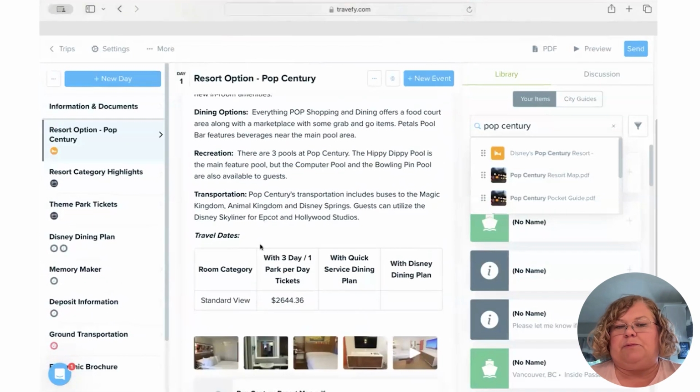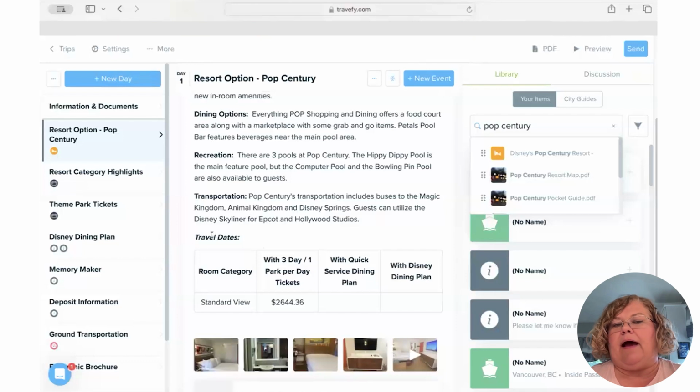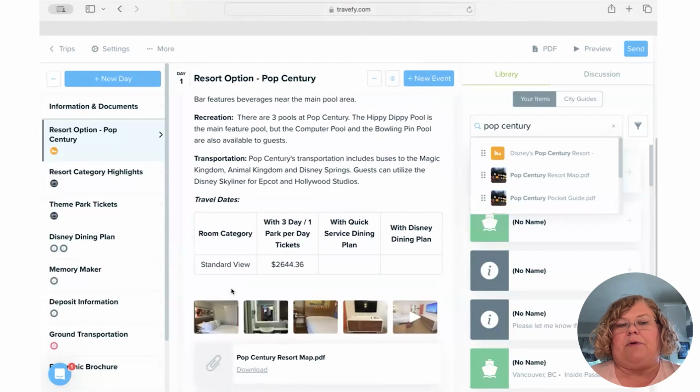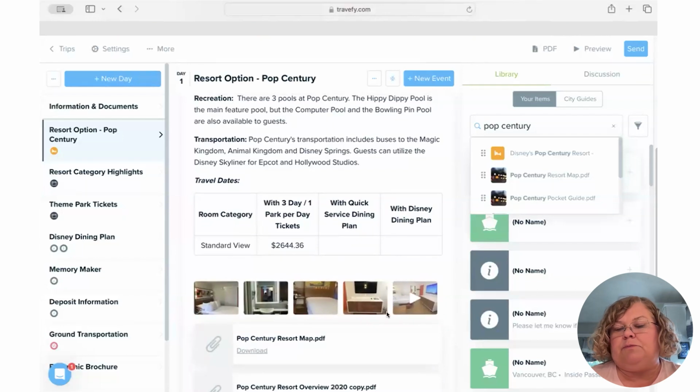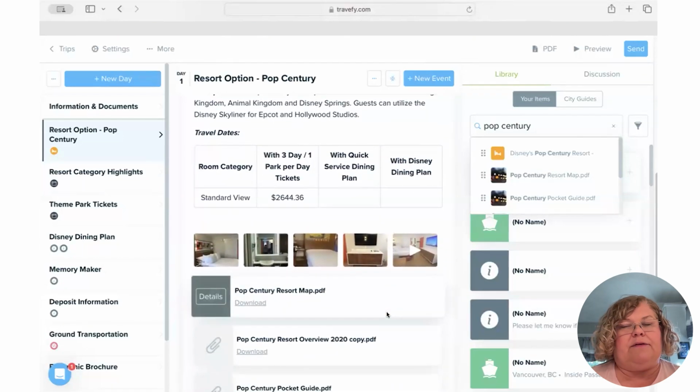With dining options, room types, transportation, I then put the travel dates and the travel party here. And then to make the information even clearer for clients, I break it out by room category with park tickets and with either of the dining plans. I also have pictures, room tours, resort maps, all the information that they could possibly need to make a decision as to where is best for their family.